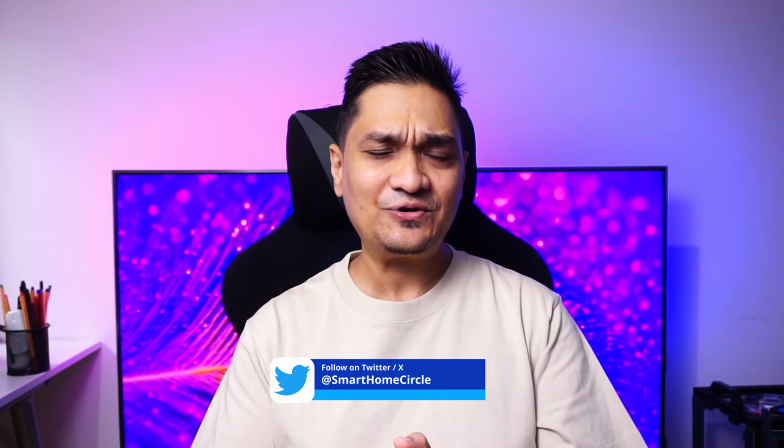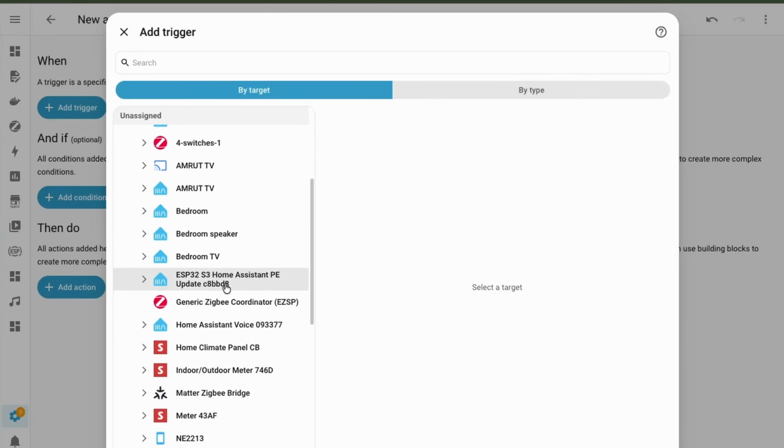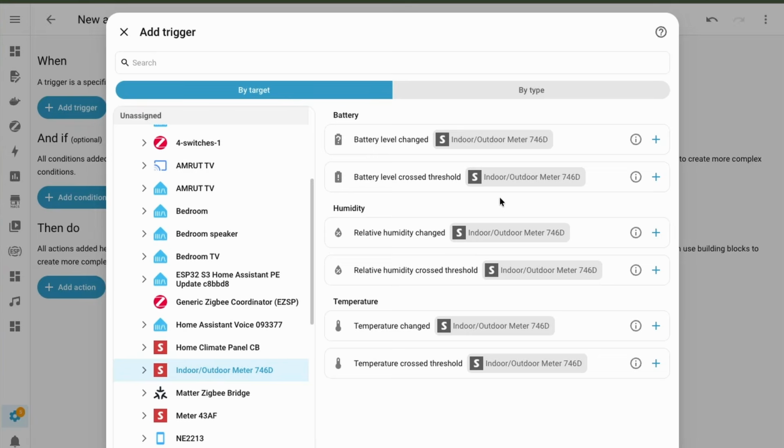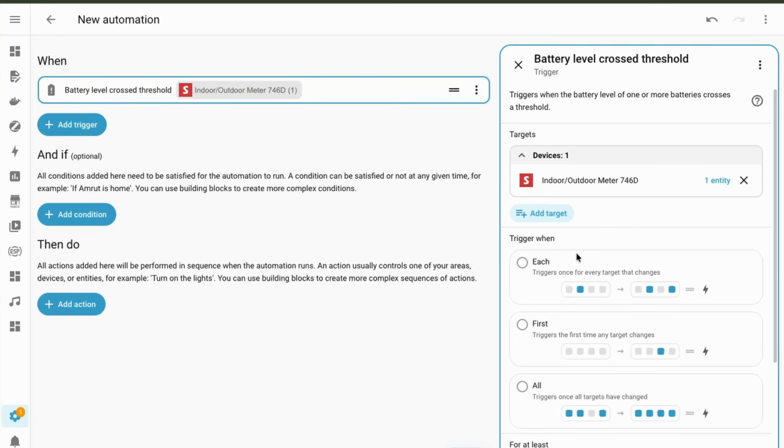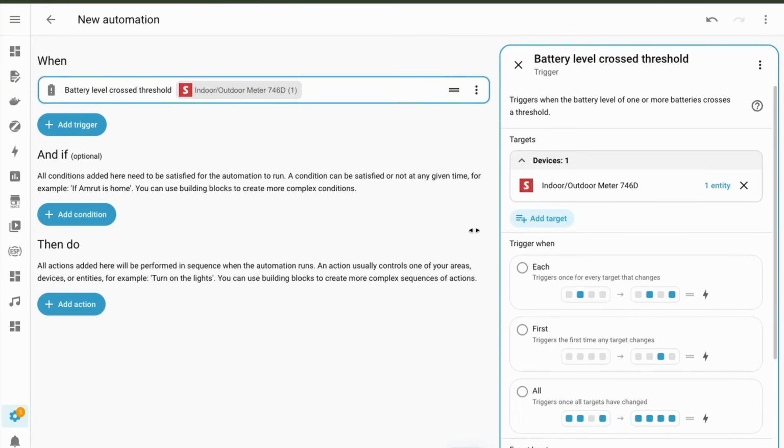This changes how we create automations, that is, to concentrate on what we want to do rather than how to do it. So now moving forward, we will select triggers based on what the entity or device offers. Like here we have a battery level threshold cross trigger, which you can select instead of trying to figure out how to do it, that is, whether to select a state or a numeric trigger.